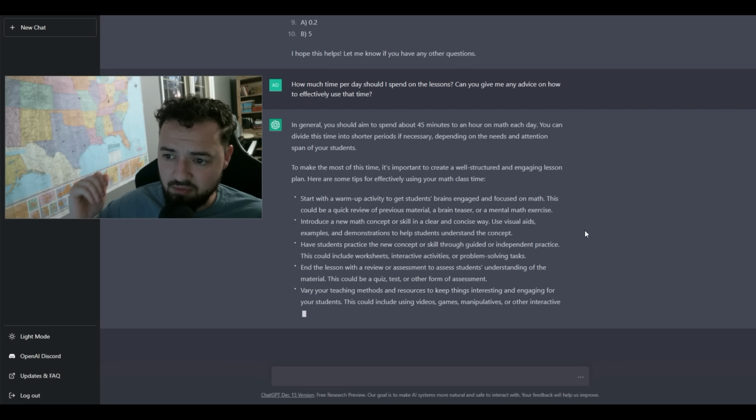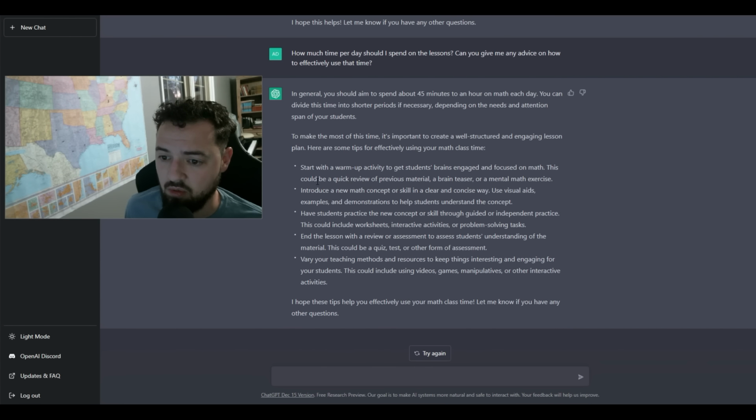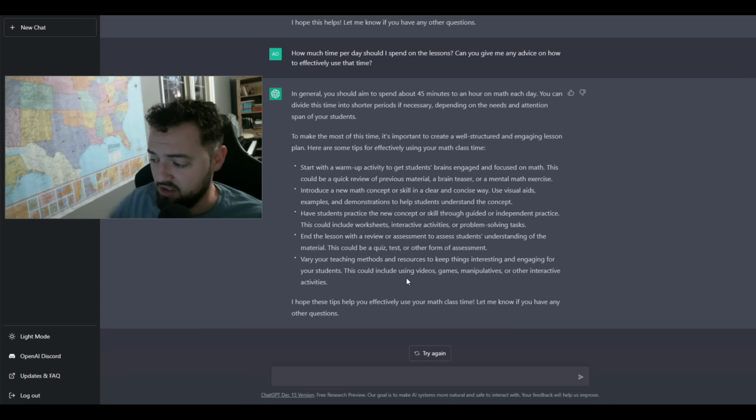So it's giving you a 45-minute guide. It says, let's do a warm-up, introduce a new concept, and then have them do some independent practice and a little bit of review, and then try to mix it up every day to keep it interesting. So overall, this is really cool. I think this is going to be a game changer for homeschoolers and homeschooling.